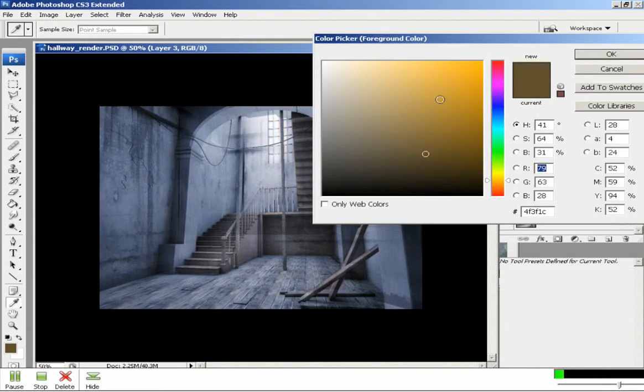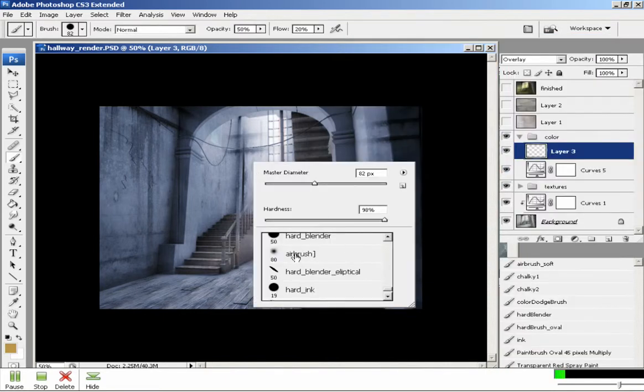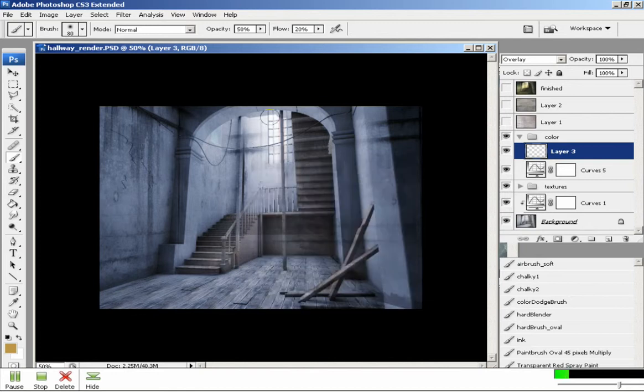If I want to start warming up that scene, what I can do is take my warmer tones. I can select an airbrush, which is a very soft airbrush, and with a low opacity and flow, I can start to add some color into this painting.